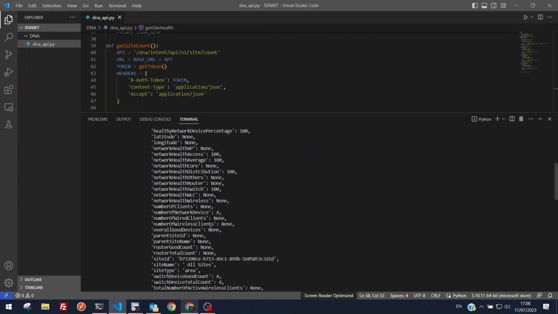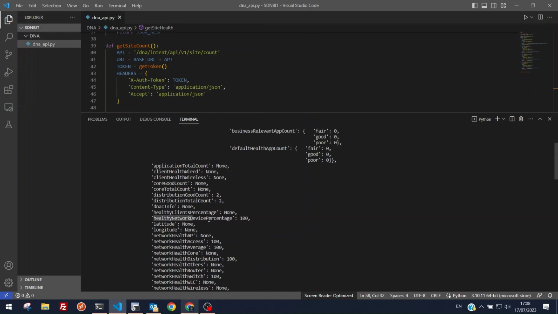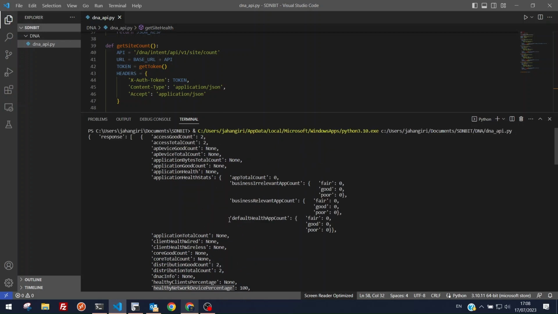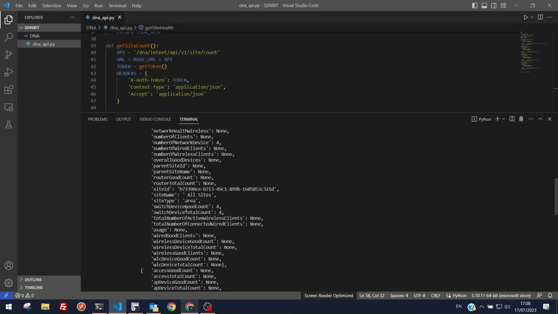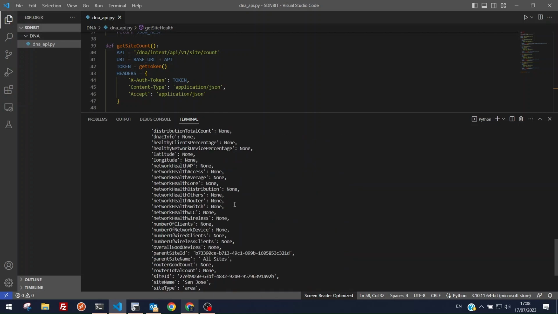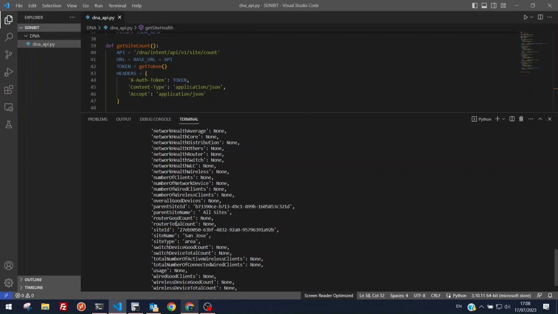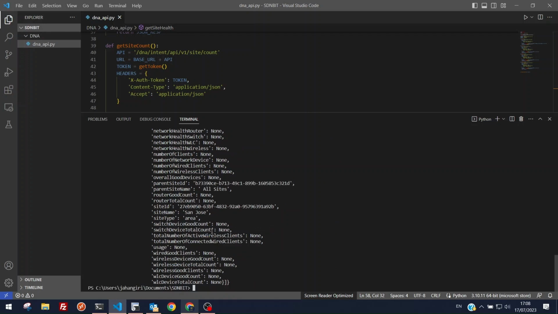So maybe we can extract exactly healthy network device percentage, for example. This value might be very convenient to extract. So let me try to do this. Response. What else do we have? Switch device good count. Switch device total count. Okay, so we have in total 4 switches, and the switches in good state are 4, meaning all of our devices are in good state. That's what it basically means. Anything else that I should be aware of? We are getting parent site ID and site ID. We don't need this for now. San Jose. Okay.